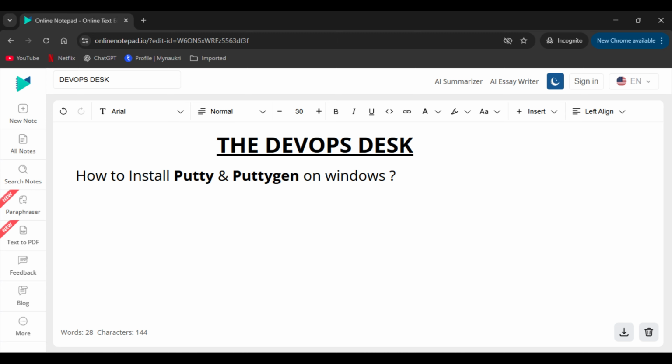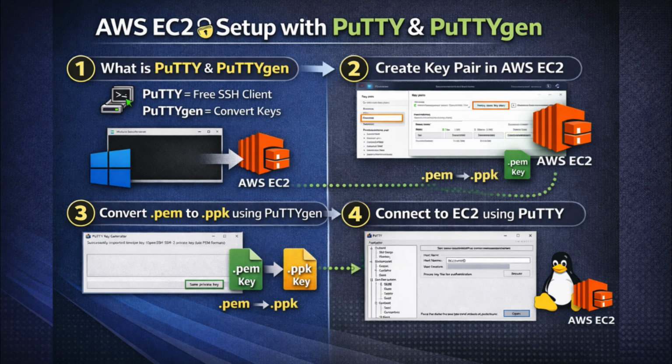So before installing anything, let's understand what PuTTY and PuTTYgen are. PuTTY is a free SSH client for Windows machines, and it allows us to securely connect from a Windows system to a Linux server like an AWS EC2 instance or Azure VM. PuTTYgen is a key generation and conversion tool.